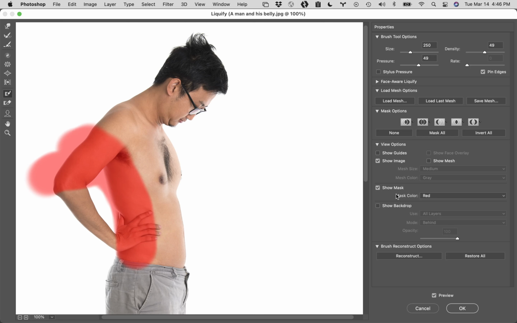And then again, I'm going to turn off the visibility of the mask so I can watch this in real time. I am going to do the bloat tool. I'm going to make it smaller. And then you can take the bloat tool and you can click and drag across. I grabbed the wrong tool, so I'm going to hit Command Z to undo that and actually get the bloat tool, not the pucker tool. Make it a little bit smaller and click and drag it across here.